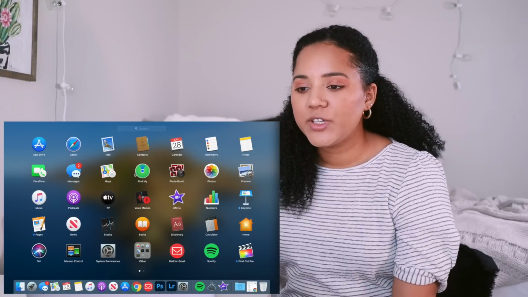Okay, so now I'm just going to quickly go through some of the different Apple applications that come on the MacBook. If you have an iPhone or an iPad, you're probably familiar with most of these, but if you've never had an Apple product before, let me just give you the quick rundown of these different apps and what they do. Okay, so first you have App Store.